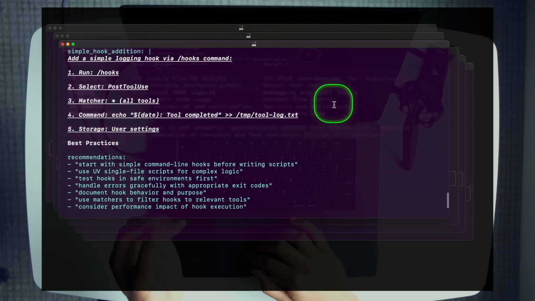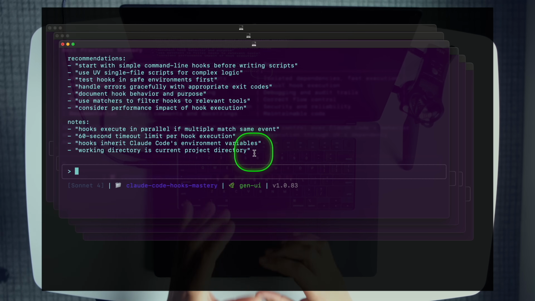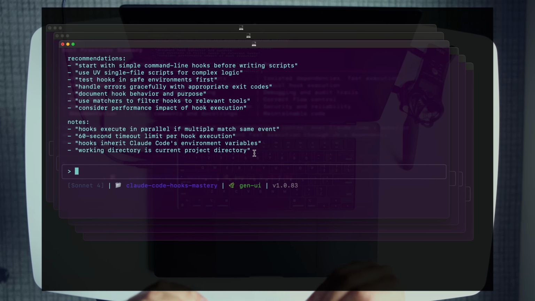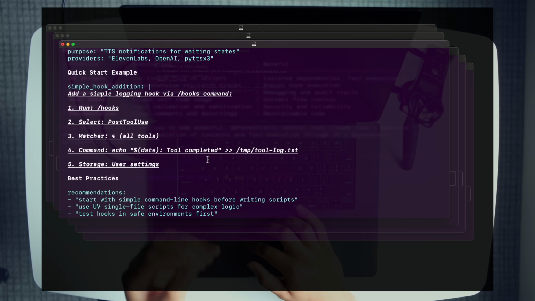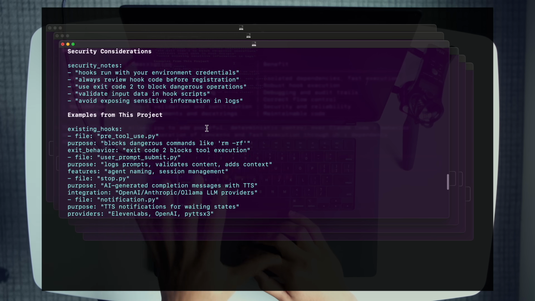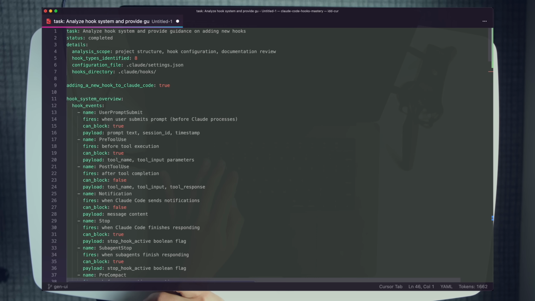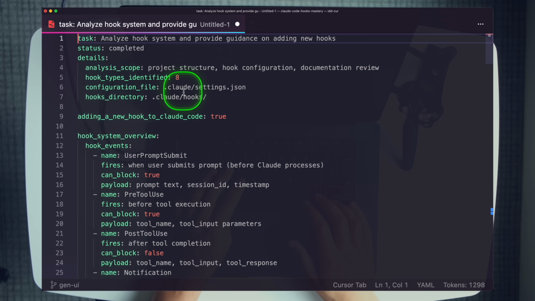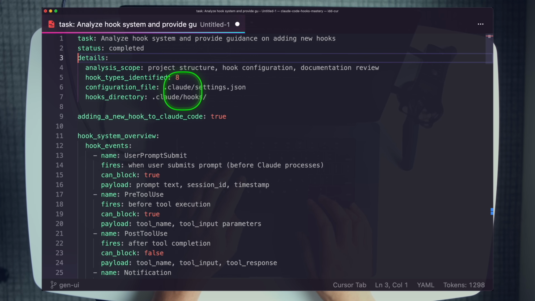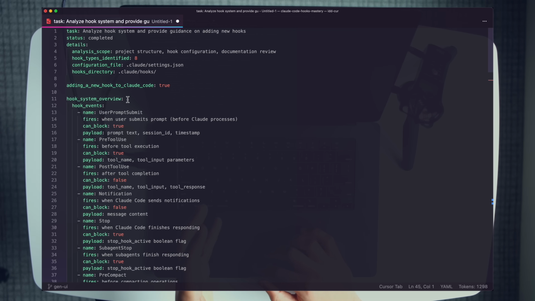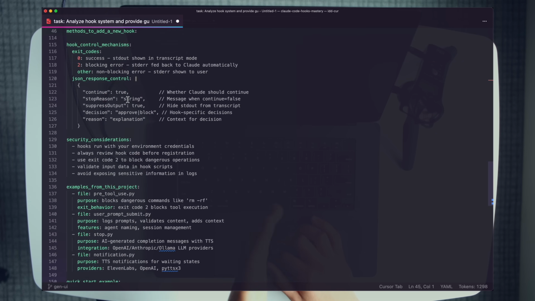At first, this format might seem kind of weird and kind of out of place. But the YAML output format actually has a really interesting way of organizing information in a highly structured way. I found that this specific Claude Code instance typically outperforms the rest. Why might that be? If I just copy all this out here, clean up the output format a little bit, you can see the task here: analyze the hook system, provide guidance on adding new hooks, status complete, and there's some details. The YAML format provides a highly structured informational way to get responses out of your Claude Code instances.